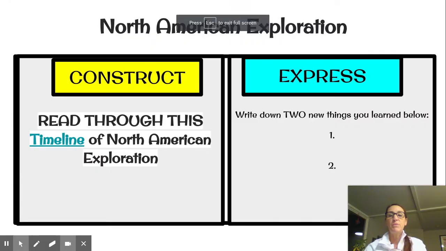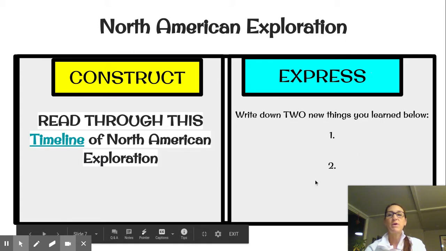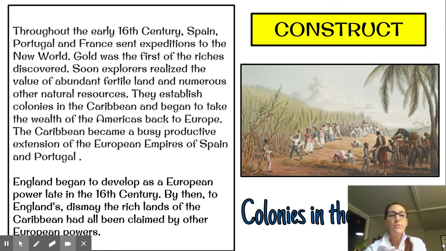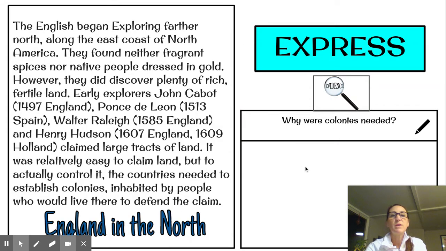All right, again, we have some more construct tasks, okay, and then an express task that goes along with it. So this one, you're reading through the timeline of North American exploration, and you're going to write down 2 new things that you learned. From there, you're going to read more about early colonization, because that's what the Age of Exploration kind of led to. So here you're constructing your knowledge by reading. Here you are expressing what you've learned and answering this question right here in this box.